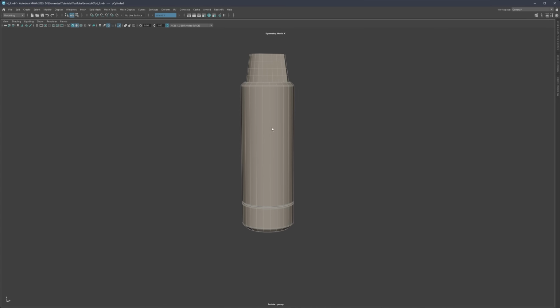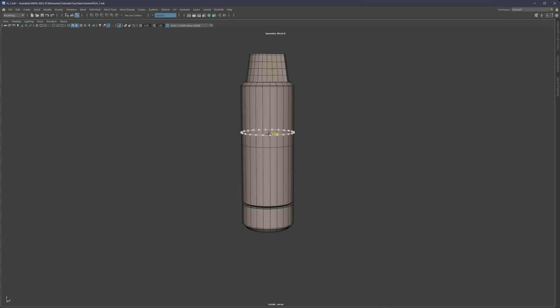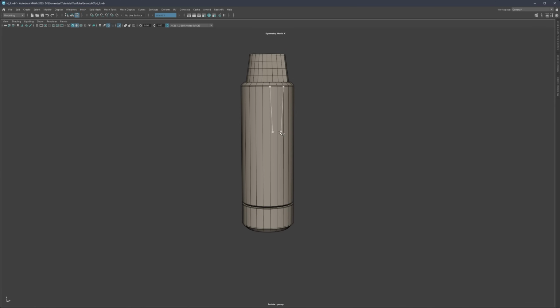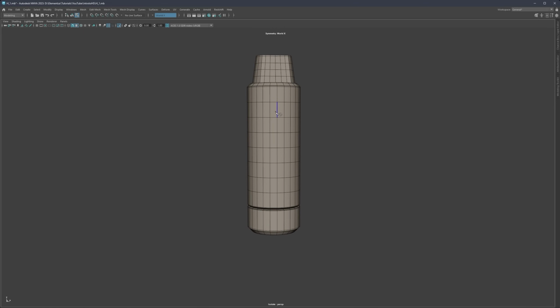So let's go to shift right click, multi-cut, and while holding control, let's just keep adding loops here. So again, just to repeat, with multi-cut active, so shift right click, multi-cut, and while holding control, you're going to middle mouse click, and you're going to get these central loops. And this is going to be, let's say, just enough for now.